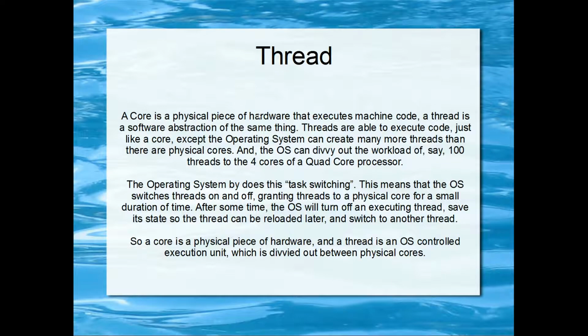Okay, so a core is a physical piece of hardware that's sitting on the motherboard. A thread is pretty similar, but it's a software abstraction of the same thing. So threads and cores both execute code from memory, but the operating system can actually create more threads than there are physical cores. What it does is it divvies out the workload of, say, 100 threads to the 4 cores of a quad-core processor. There's a queue of different work that's got to be done in maybe 100 different system programs running in the background of Windows, and Windows is going to divvy out the workload to these 4 cores and hopefully get all of the work of 100 threads done. So the point is that a core is a physical piece of hardware, and a thread is a software version of the same thing.